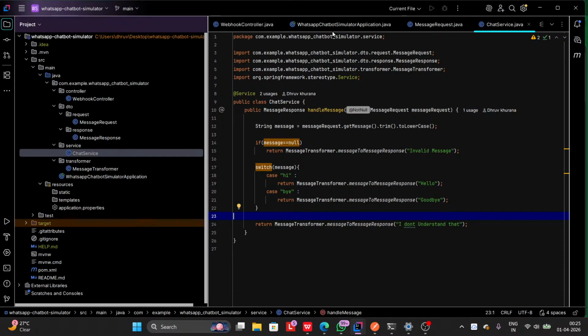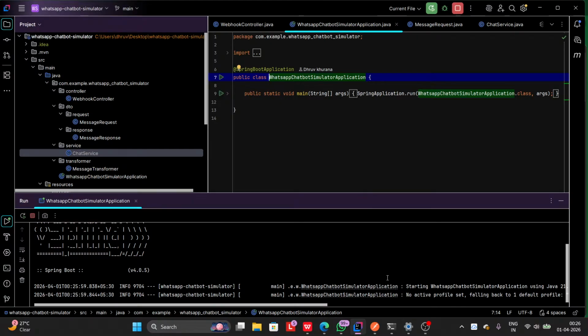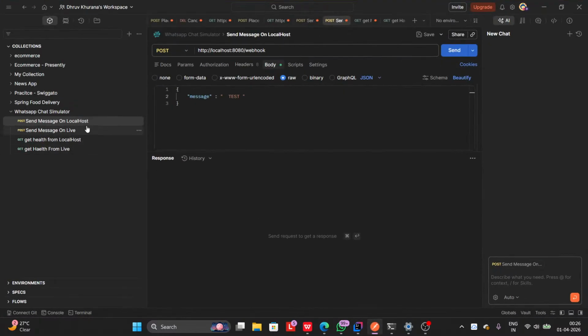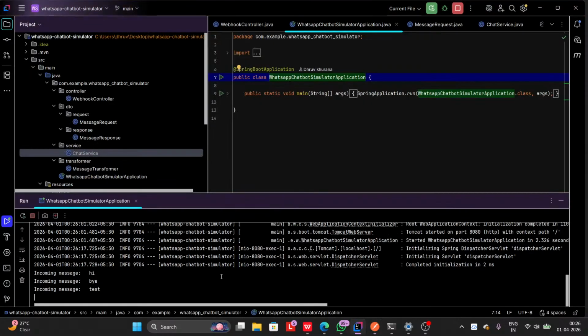Now we'll test it locally first. For that, I will run it on my localhost. As you can see here, it is running on localhost port 8080. Now we'll test it. When I send hi, I get hello. When I send bye, I get goodbye. And when I send some unknown input, it gives a default response. And all the incoming messages are logged here.